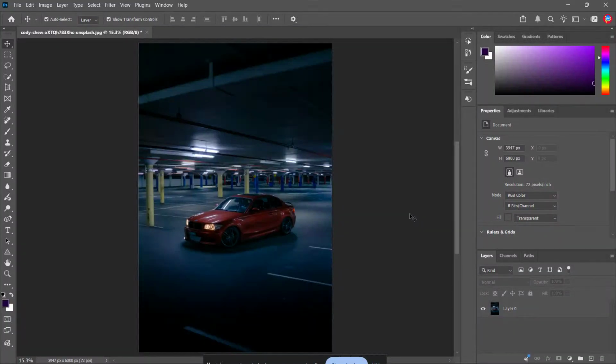If you want to change the aspect ratio in Photoshop, there are two easy ways to do it depending on what you need. In this video, I'll show you how to crop an image to a specific aspect ratio and how to change your canvas size manually without scaling your layers.